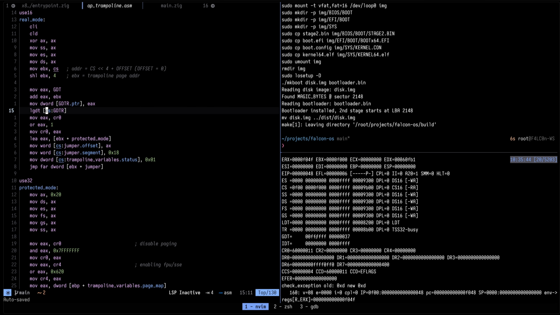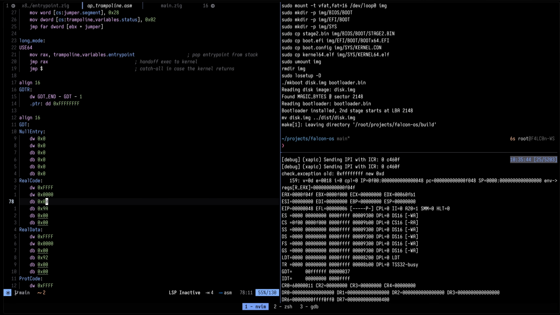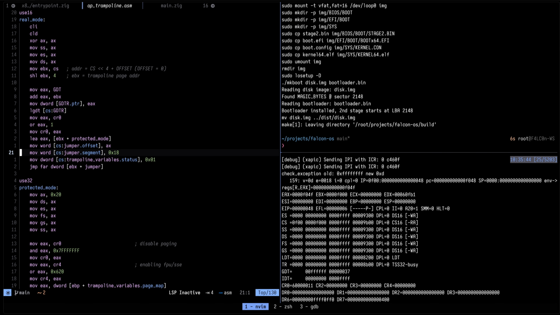Yeah, this GDT does not look good. We should have the address of this in there. So GDT, instead of this FFFF we have here. Right. So what is going on here? So let's actually try to debug this now.